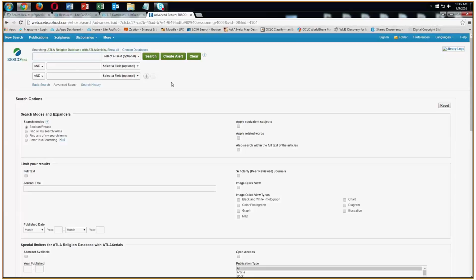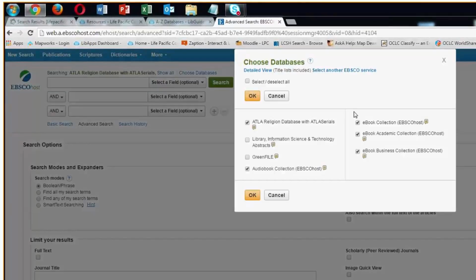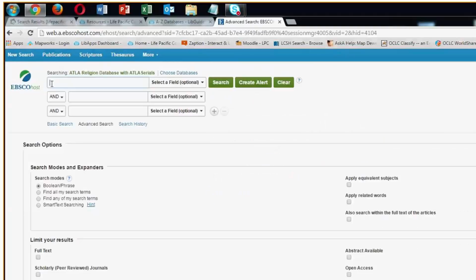Now I want to make sure that it's searching ATLA, so I'm going to choose the databases available. I've got ATLA and it's checked. There's a few other databases that are selected. I'm going to go ahead and get rid of those because at this point I don't want them. I just want to search ATLA, and I click OK, and I'm now searching that one database.